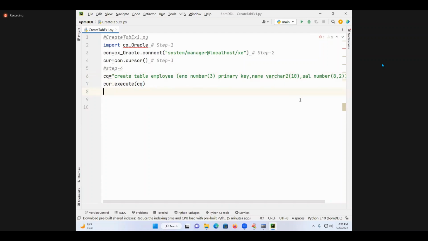CQ. What is the cursor doing? It will carry your CQ query to the database environment. Once it is successfully executed, I can say one sentence. This is nothing but what? Step number 4. I am processing. Once that query is successfully executed, print employee table created successfully.